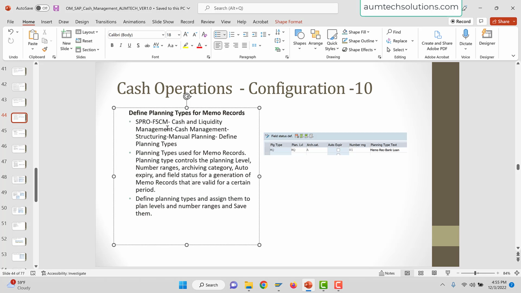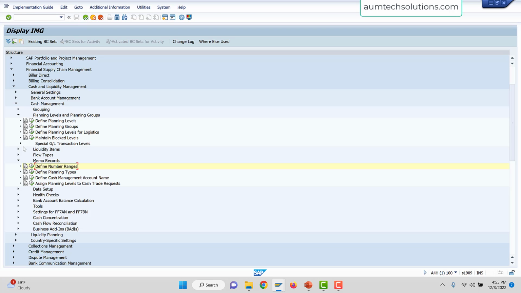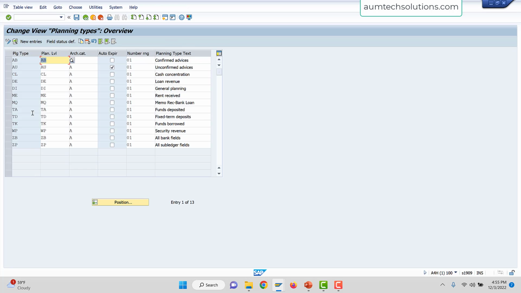Just follow the path SPRO, cash and liquidity management, cash management, structuring, manual planning and define the planning types. Here the next node is define planning types. And I have defined MQ as the planning type, memo records. The planning label assigned is MQ. This we have defined earlier, memo records for bank loan.